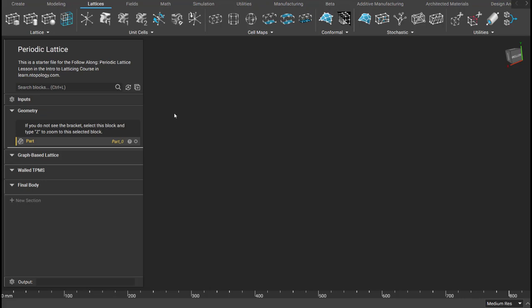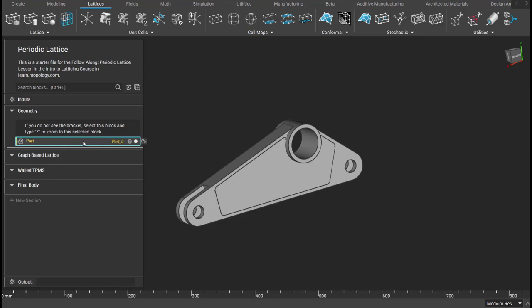In this starter file, you'll see an embedded part. If you don't see the part in your viewing window, select the block and use the hotkey Z to zoom to fit your viewing window. Before we begin our workflow, hovering over this part, we see that we can select edges and faces. This is a CAD part, so we'll first have to convert to implicit bodies and topology's native geometry.